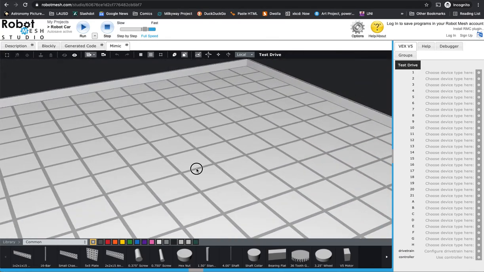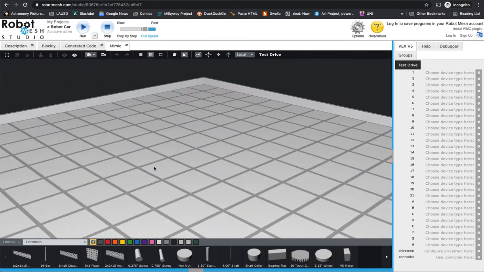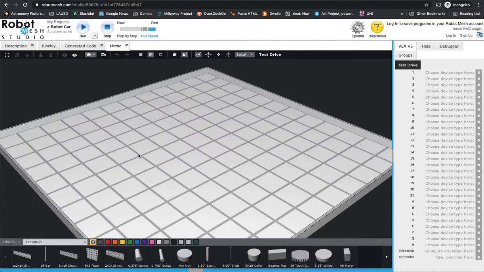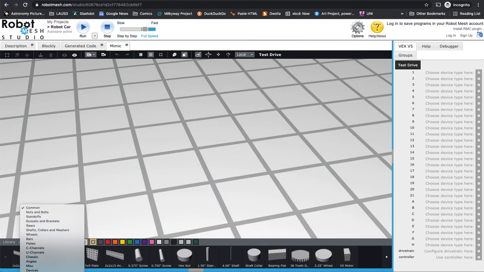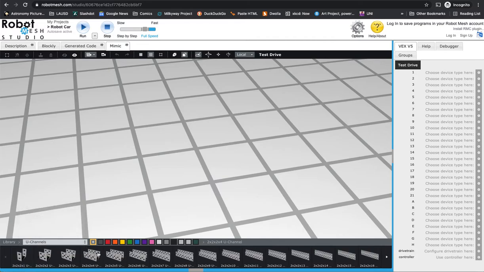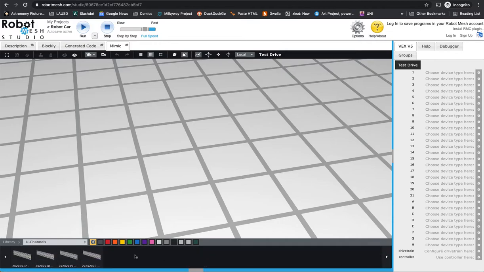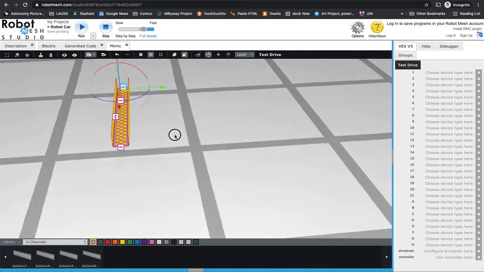Once we have our arena set up, we're going to start putting pieces together. The robot we're going to build has a few base parts. We're going to use some of these common parts, but the main ones are in the U-channel library here. We want the largest U-channel object right here, and we want 2 of those. We're going to put one in, move it around, slide it sideways, and then flip it upside down. We want it to point downward.